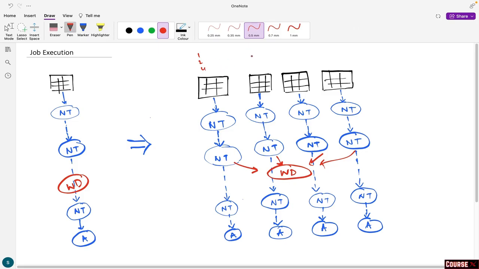Our second data partition has IDs 1, 3, 6. Now the third data partition has IDs 3, 7, 8. The fourth one has 2, 4, 6, like that.